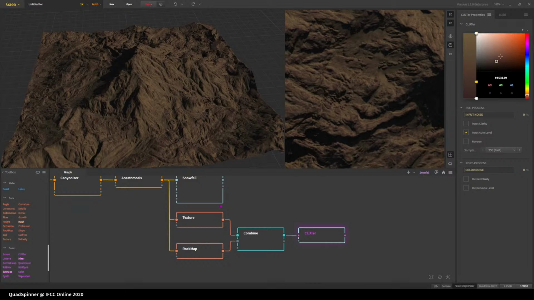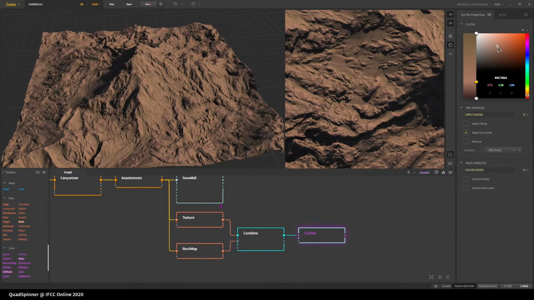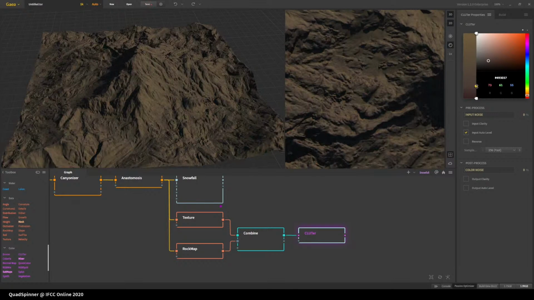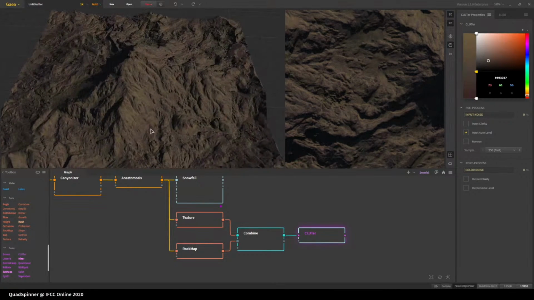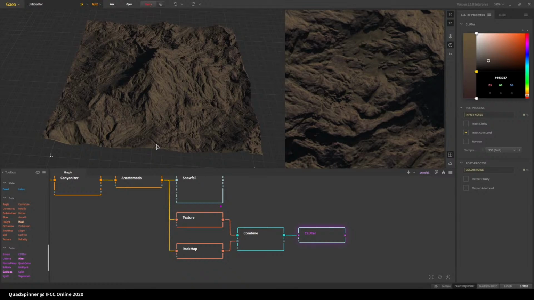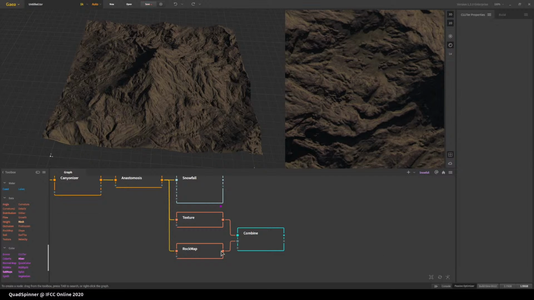I can add another stop and, let's see, maybe something grayish. And then now I can move this around and see it flow across the map. And that's how you would normally create a custom color gradient. And that's a great way to do it. It gives you options, but again, it takes a lot of time. So instead, we're going to use a satellite map.